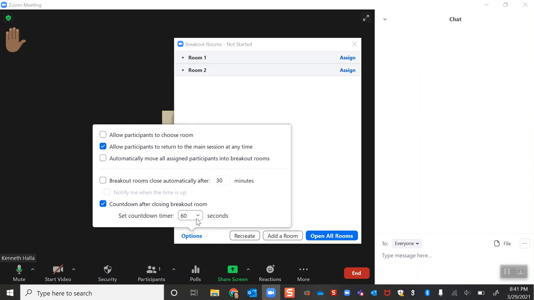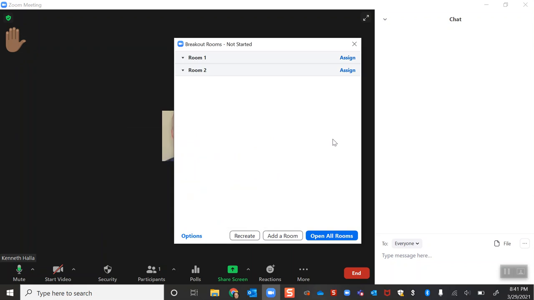But you also have a countdown clock here. There's not many, 10 seconds, 15, etc. Once all the rooms are open, you will see an additional screen where you can send a message to all of them. It'll just be on the main one under breakout room. And you just type, hey guys, 1 minute to go.